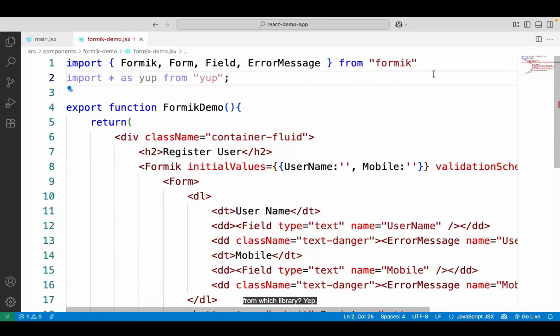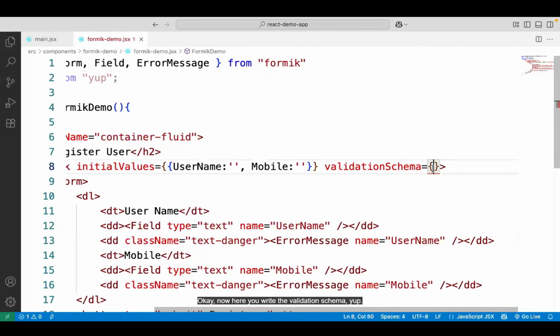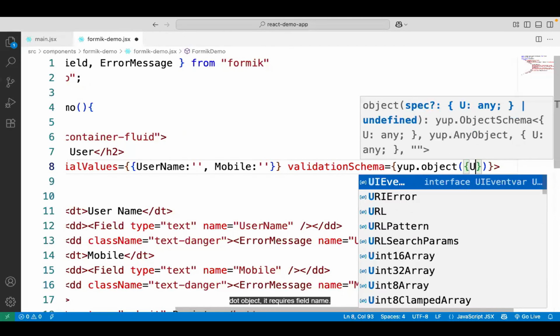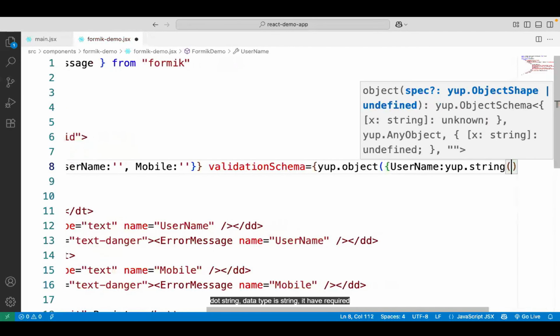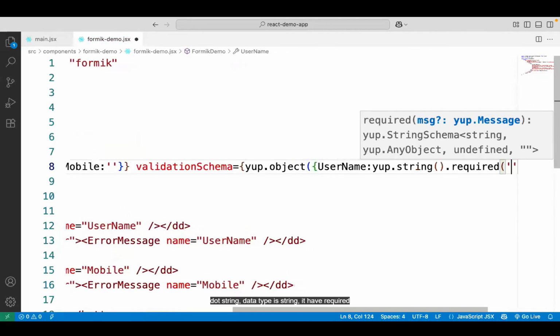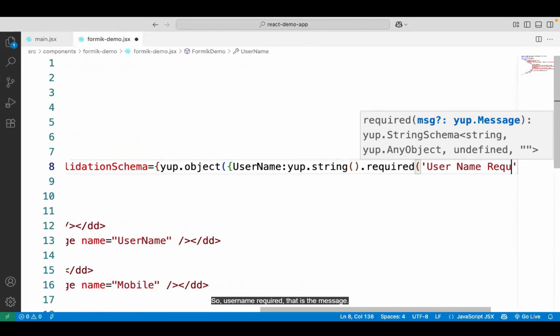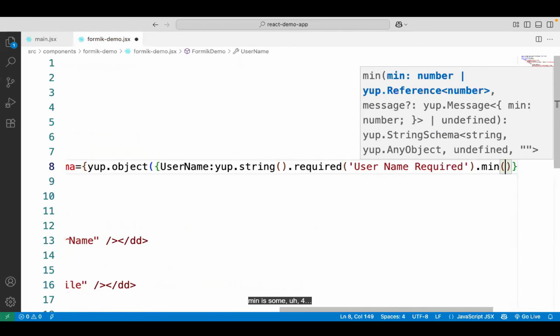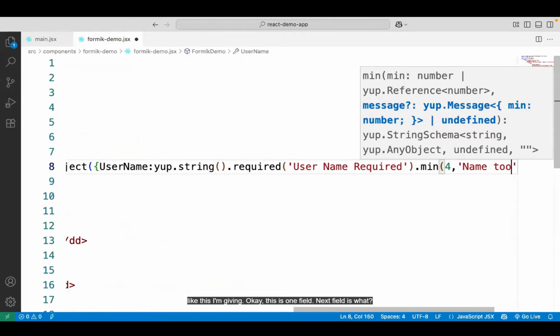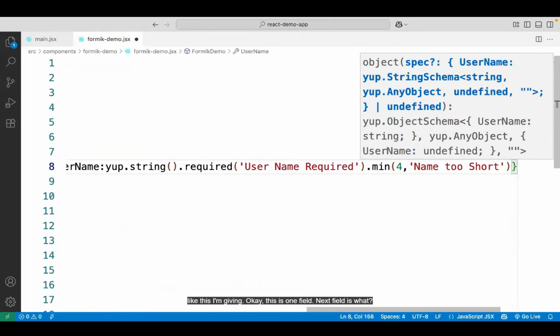Yup. Okay, now here you write the validation schema, Yup dot object. It requires field name, username. For username field, what is the first option? Yup dot string. Data type is string. It has required. So username required, that is the message. And we have min. Min is some 4. So name too short, like this I'm giving. Okay, this is one field.